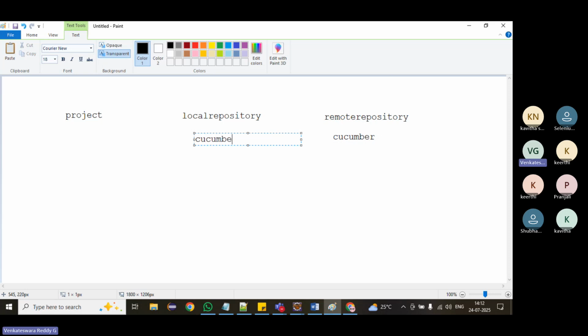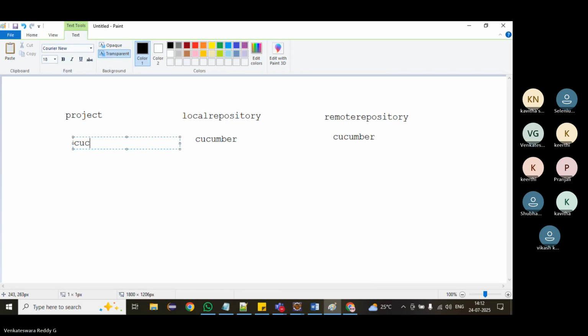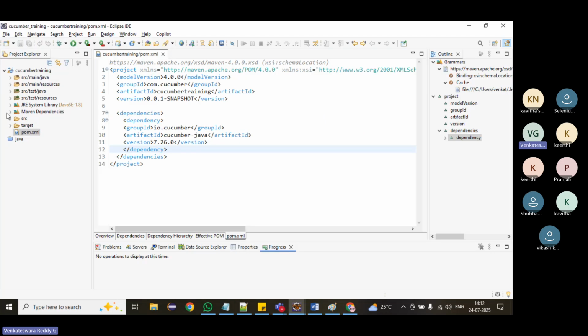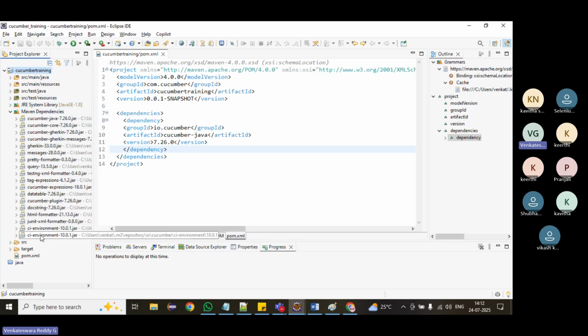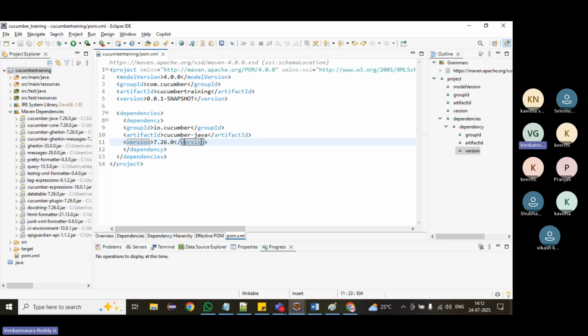The local repository is in our system. I will show you. Then it will add to our project. Now, if you observe here, there is a Maven Dependencies entry added in our project. We simply added just this one dependency. These many jar files are attached because it internally depends on some other dependencies. Those we need not worry about. It will download all these things automatically.